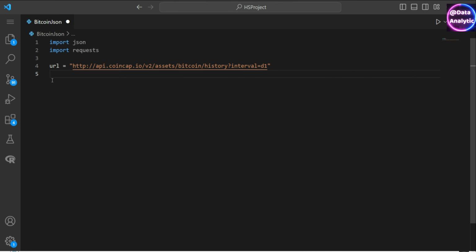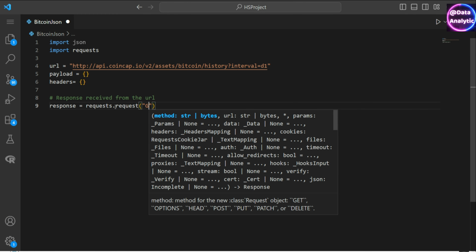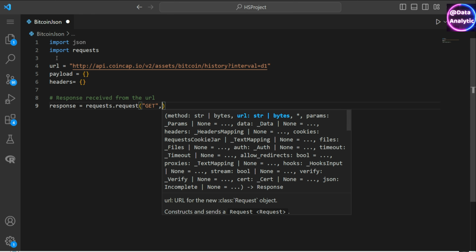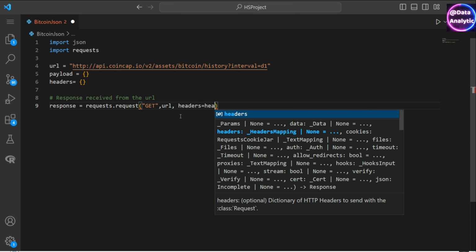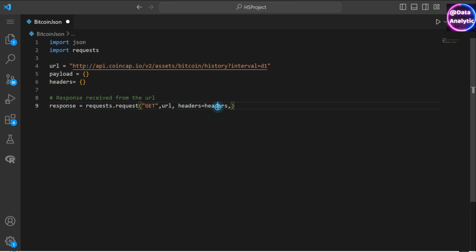And let's initialize some more variables, payload and the headers. Now let's get the response back from this URL. So I'm using response with requests, and we're using the get verb because we're getting the data. We're not posting it, we're getting it. And then define the URL, and then headers equal headers, the headers which I just initialized, and then data equals payload, which I just created up there. So with that, we have the response.